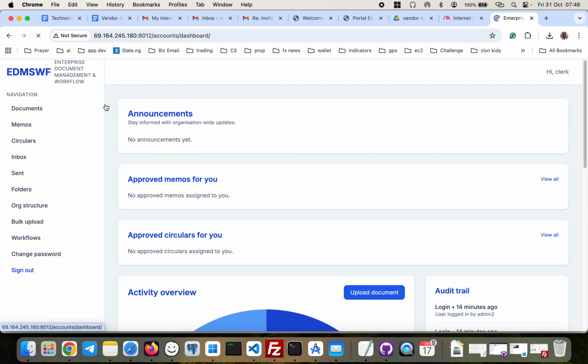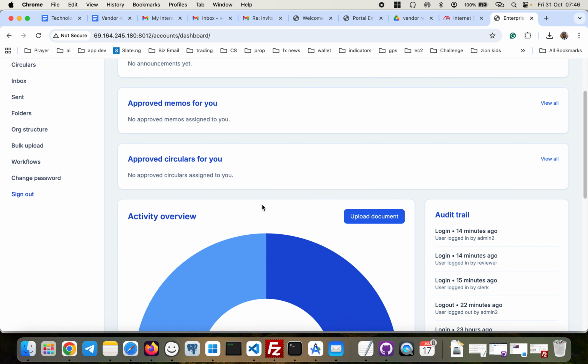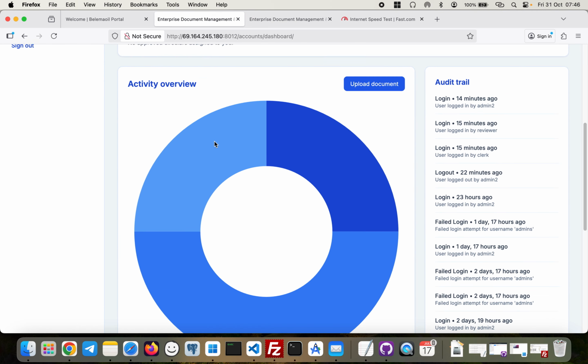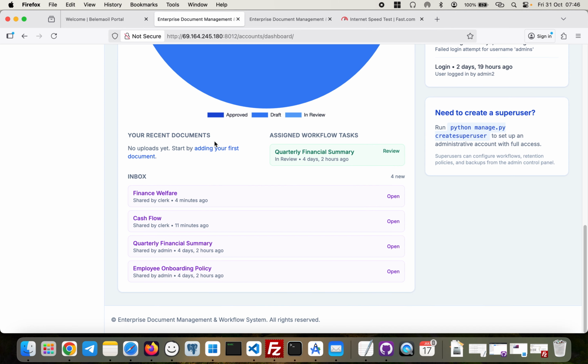If you come to the dashboard here, you can see there's no memo yet. Okay, so let's go over to the reviewer. This is the reviewer's workspace. This Firefox is a little slow. Anyway, this is the reviewer's workspace. Let's just give it some time.